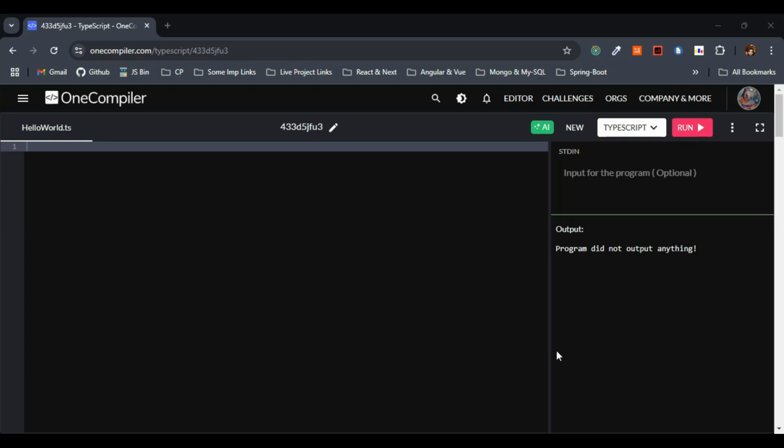Read-only properties in TypeScript basically prevent modification of the object properties after initialization. Again, this is a very simple concept. We usually use the readonly keyword before the property name. So we have to make use of the readonly keyword before the property name. So let's see.